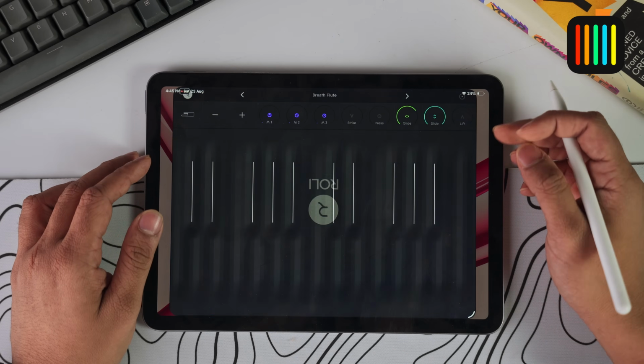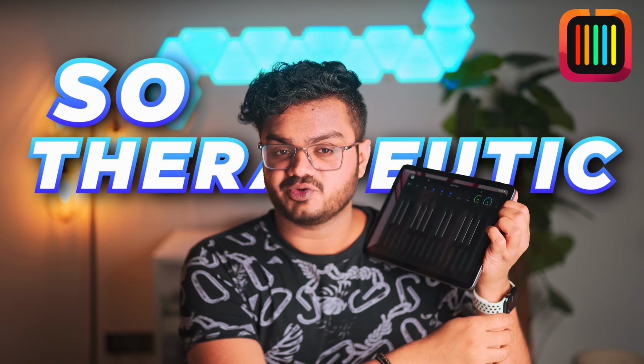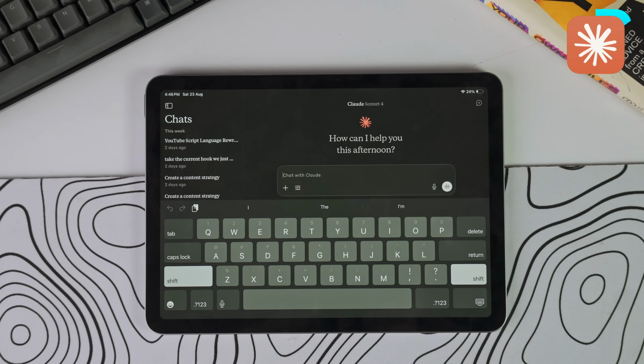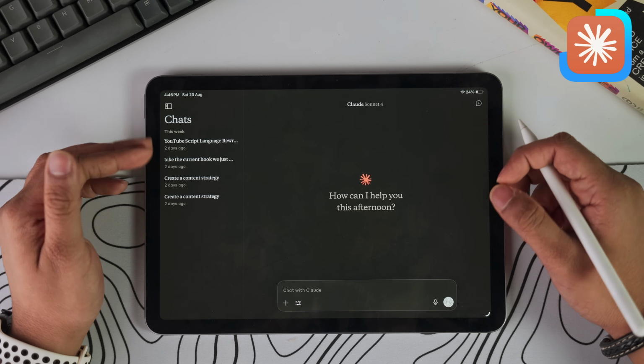So Seaboard by Roli, this is still my favorite synth app, and this is how I started. So therapeutic. Claude is another AI assistant just like ChatGPT. And as far as I know, this one is the best one for generating text and stuff like that. So I'm currently testing this one out as well. Not fully acquainted with this one, but I'm still trying it out.